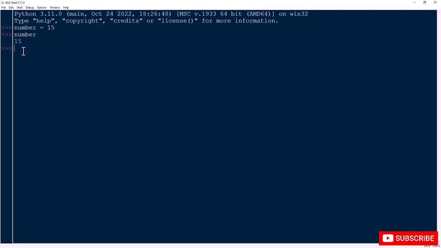Also, you can use the print function to print out this value on the screen. You need to place the print function, and inside the rounded braces of this function, insert the variable name. In our case here, it is called number, and hit enter. 15 was printed successfully on the screen.